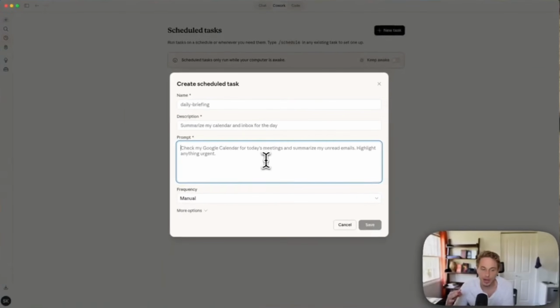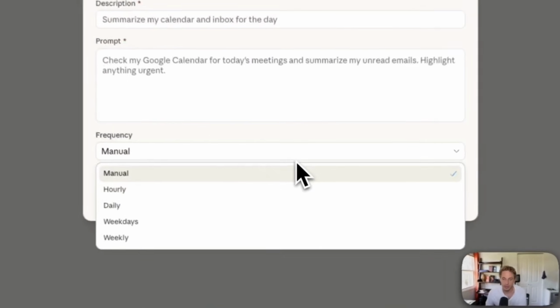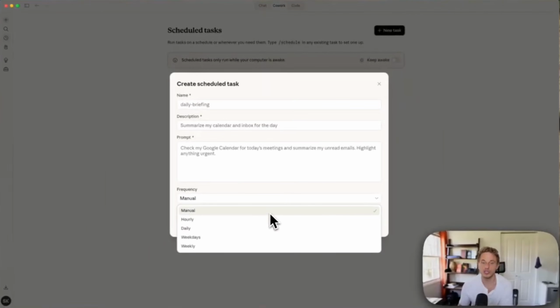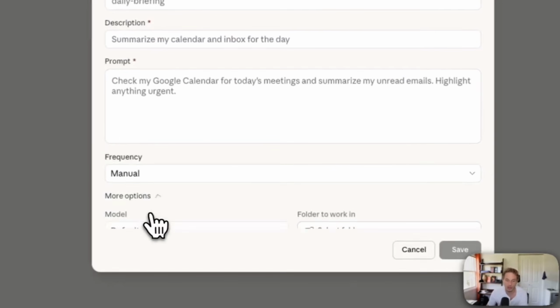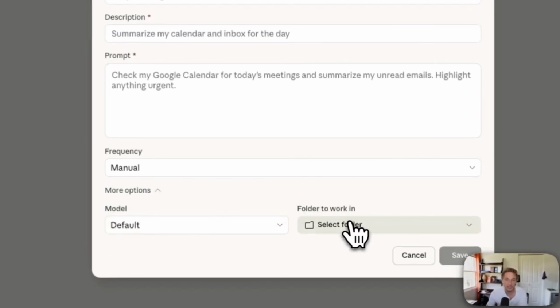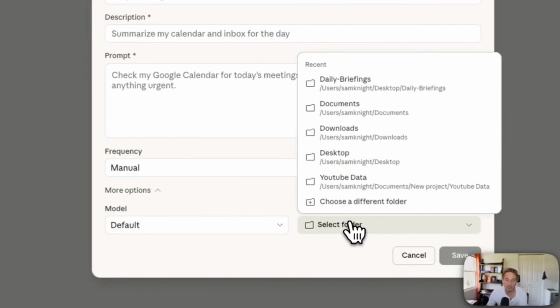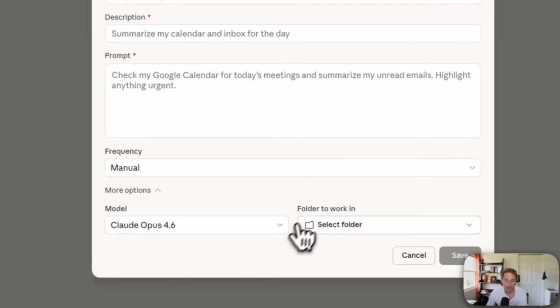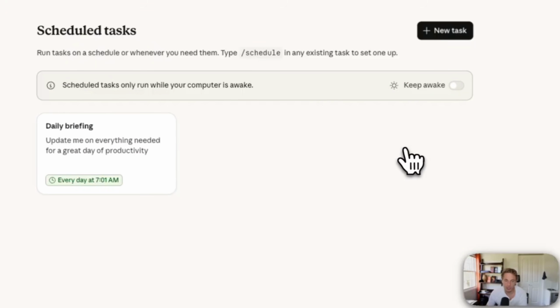If you nail this prompt, the output is going to be really good. If you don't nail the prompt, it's not going to work. You can have it run manually. So you can create a task and you can initiate when it runs. You can have it run hourly. You can have it run daily. You can have it run weekdays, weekly, whatever your optimal preferences are. And you can select folders inside of your computer to work in. You can choose the default model. I always go with Opus, but that's totally your choice.